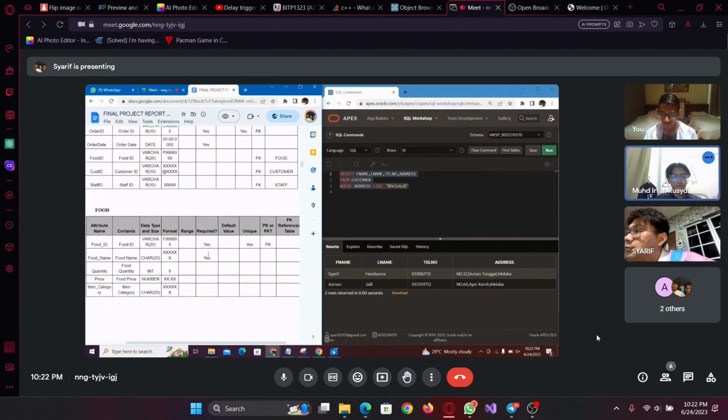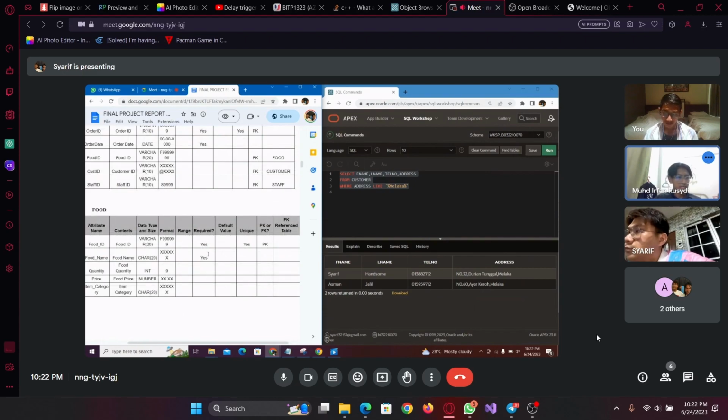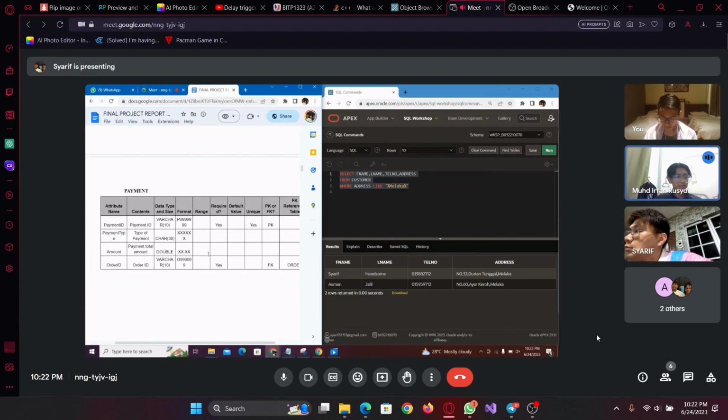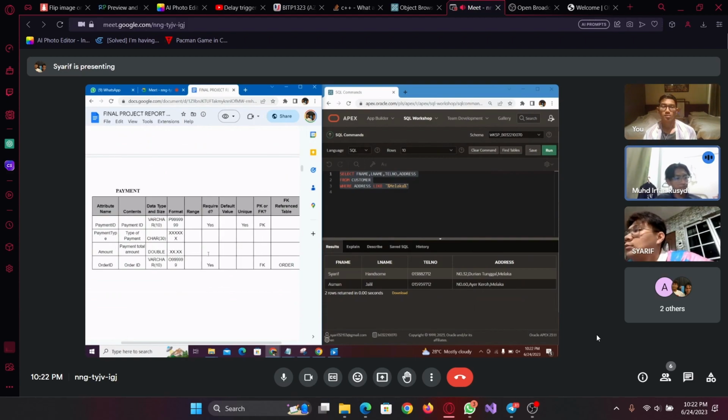For the fourth table, which is food, the primary key of this table is food ID. The other attributes are food name, quantity, price, and item category. For the last table in this final project, which is payment, the first primary key is payment ID. The other attributes are payment type, amount, and order ID, where the order ID works as the foreign key for the orders table.